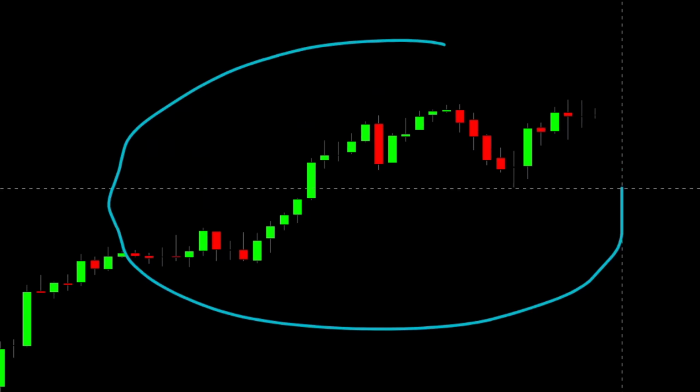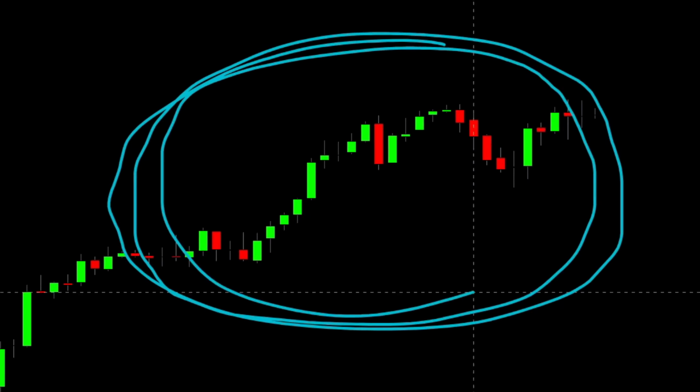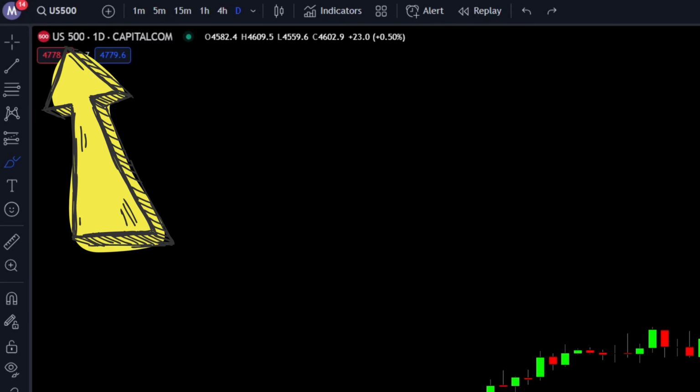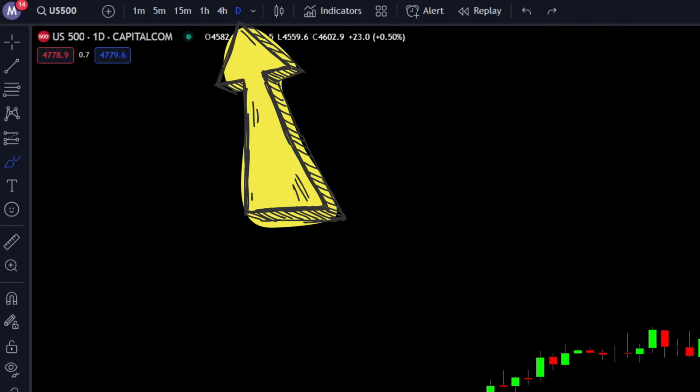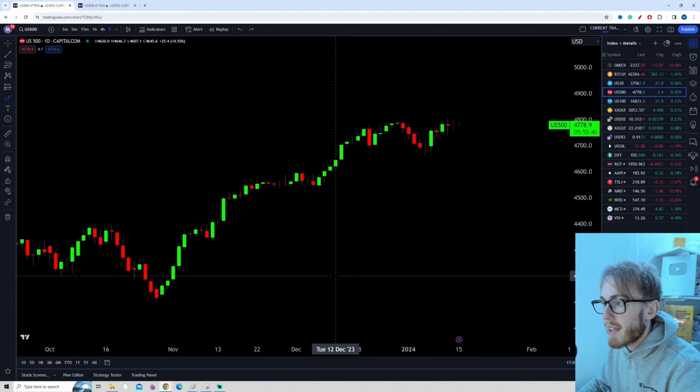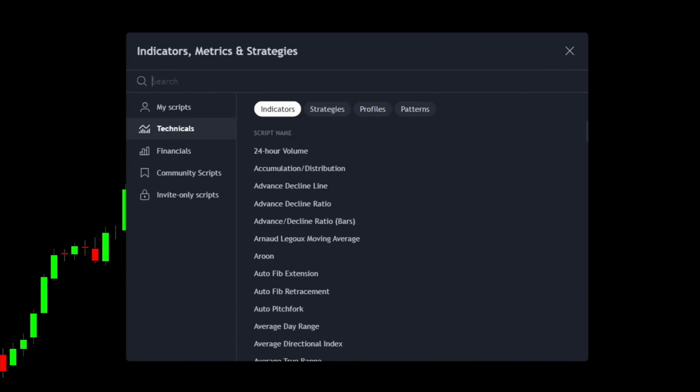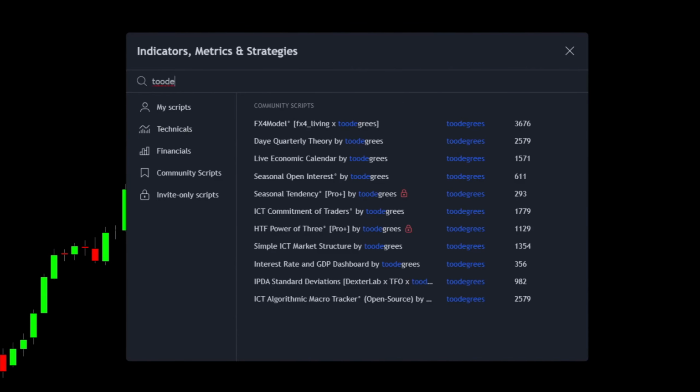So the very first thing we want to do is to open up a clean chart in TradingView. Right now, as I'm speaking, I'm looking at the S&P 500 on a daily time frame. Now we're ready to open up the indicator, so we go up here to the Indicators tab. And what you want to search for here is Toad, and then Greece, or however you say it. You want to search for this right here.